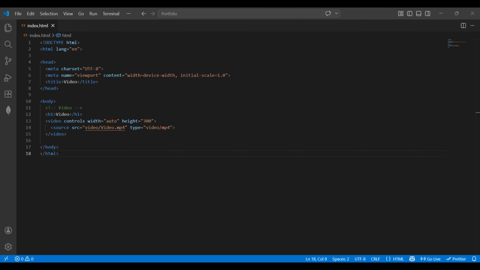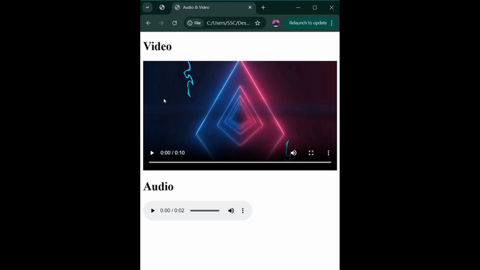Now let's run this. You can see a video player appears. You can play, pause, and control it easily.